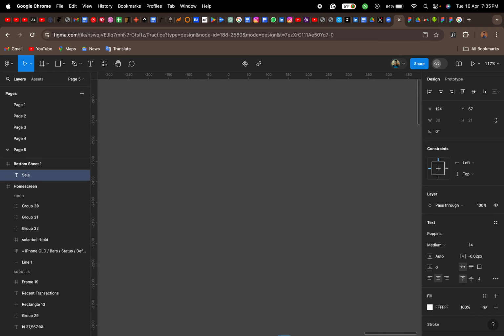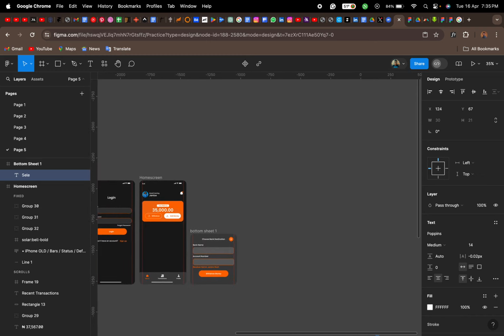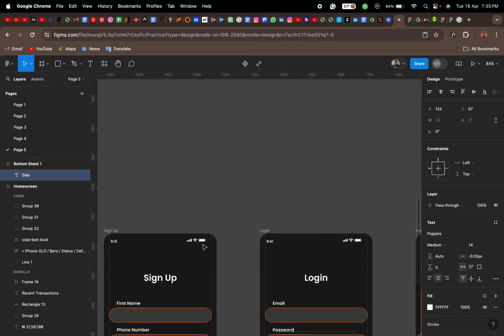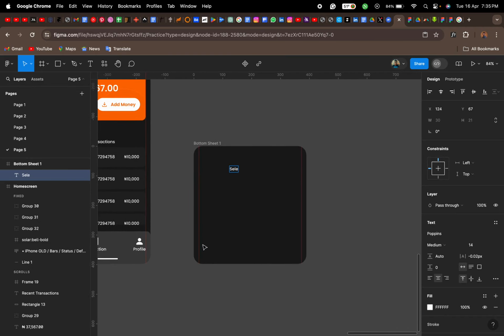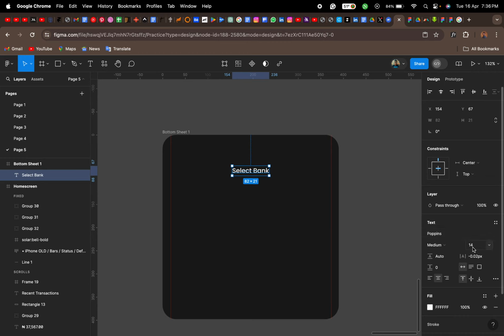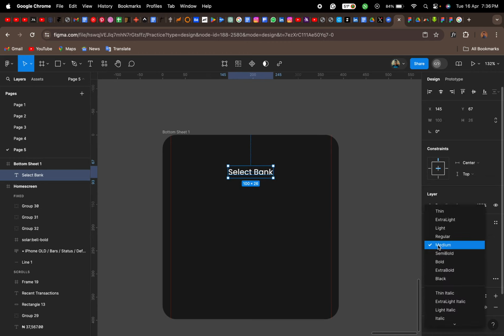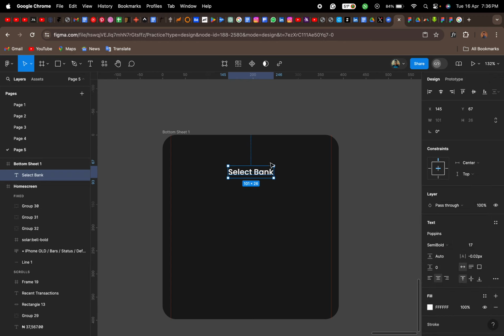What did I type at the bottom? What did I type in this one? Choose bank destination. Okay, so we can say select bank destination. No, let us say select bank. No need for select bank destination. All right, so we have this here. I'll make this 17. Okay, then take this here.